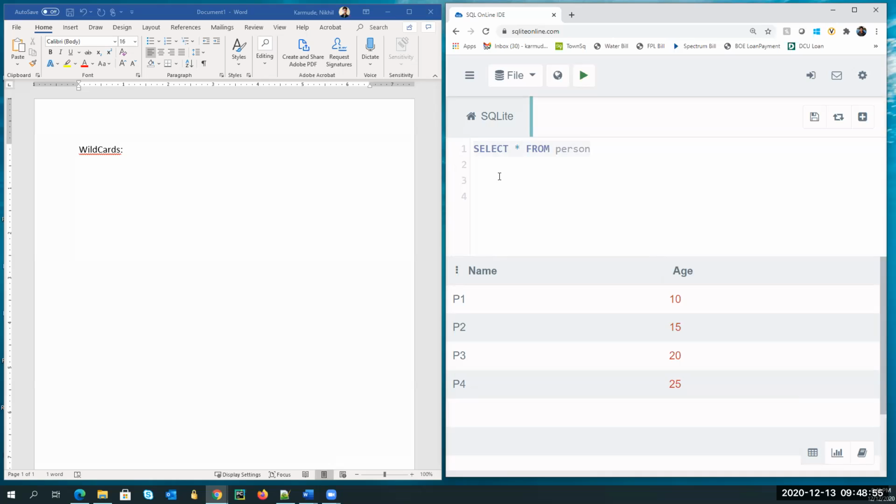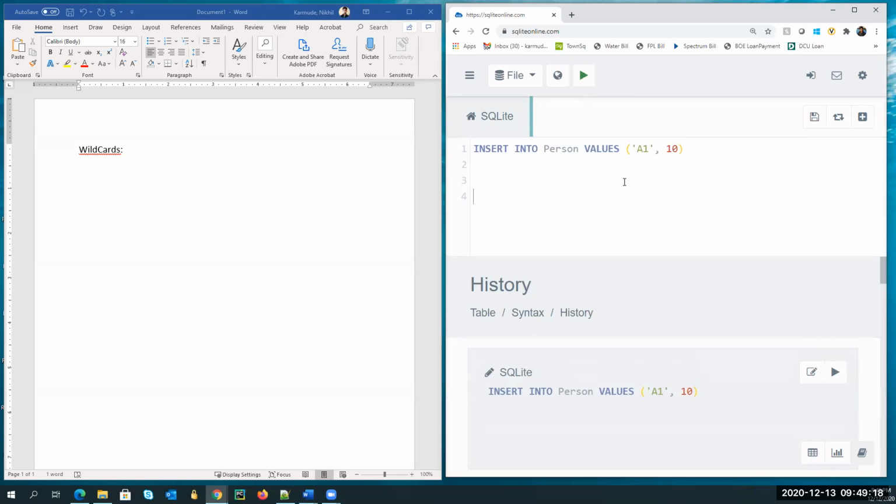Similarly, let me insert one more row. Insert into person values. This time I'll say A1 as the person name and the age is, let's say, 10, and run it. Okay. So now I have a total of five records stored in the person table.